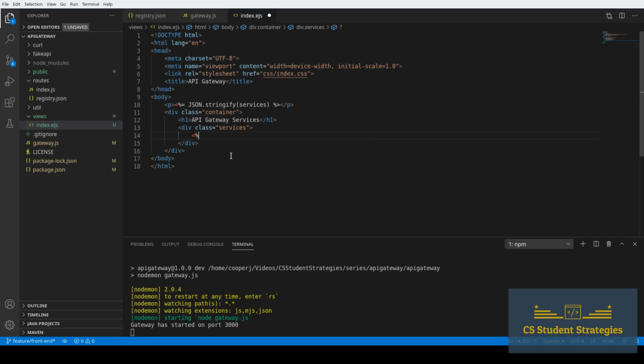We're going to do <%, and then we're going to do a %> with a closing. So no equal sign. And then inside of here is where we can do our loop. So we're going to need to get each one of the keys from this services object. So we're going to do that by doing Object.entries, and then services. The entries is basically going to get the key and the value.